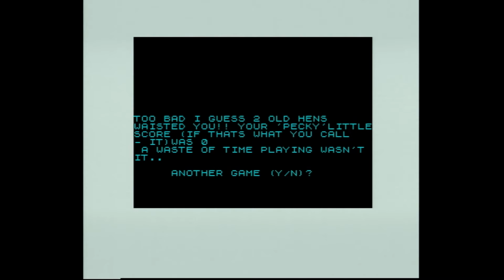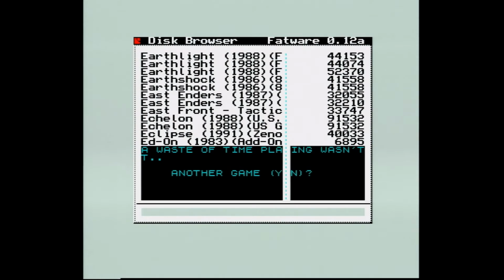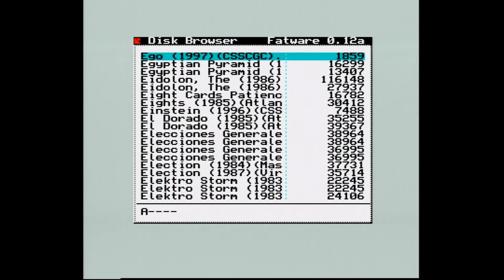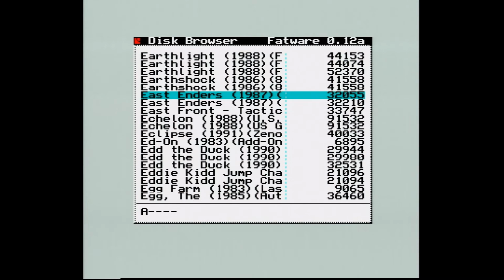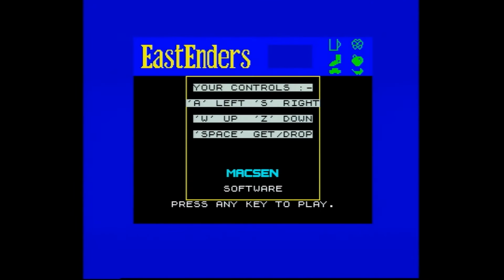Anyway, to change game you just press the button again and then navigate through the menu. Find the game you want to play, press enter, and you're on. EastEnders. With a rendition of the EastEnders theme tune, no less.